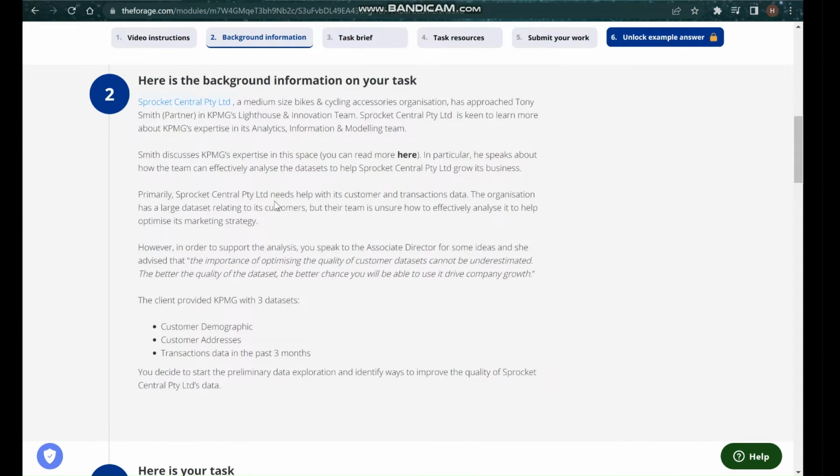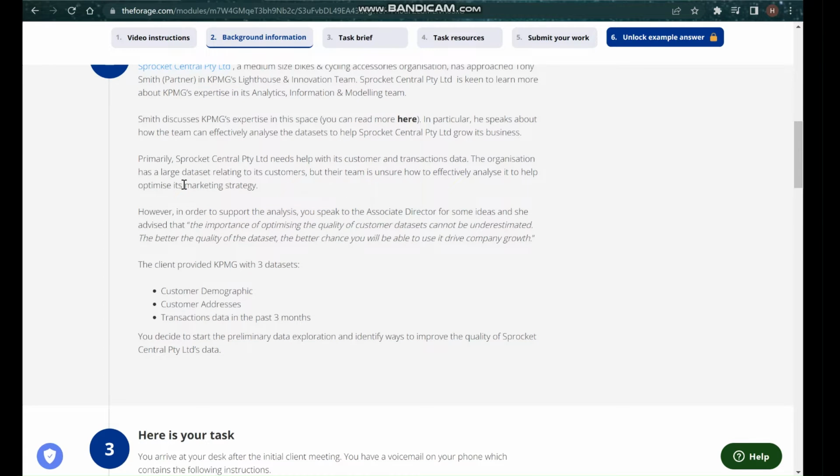Then what they are looking for here is help with their customer and transactions data. The organization has a large data set relating to its customers, but their team is unsure how to effectively analyze it to help optimize its marketing strategy. So this is a very important one. Basically, they are looking for a good marketing strategy. In the end, they want to have good sales of their bikes or their accessories, right? So that would be our ultimate agenda.